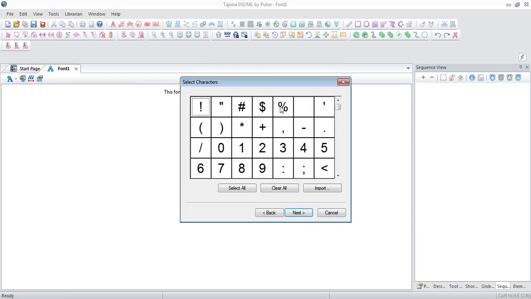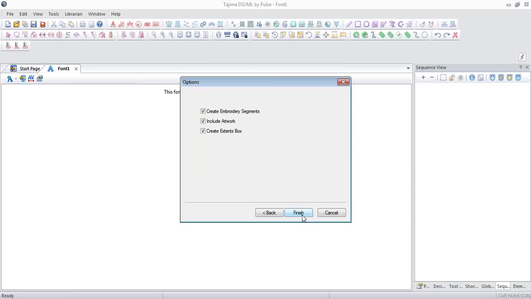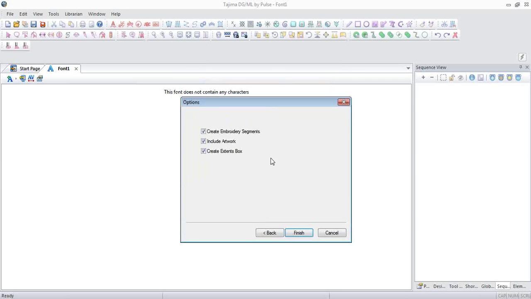Now, usually you will typically select all your uppercase characters, lowercase characters, numbers, and a couple of symbols. You see here, depending on the TrueType font, you can have tons and tons of characters. For our little example, I will just select the uppercase letters A, B, and C. I don't want to punch all the letters here. We don't have time for that. Continue, and this is the last window in my wizard.